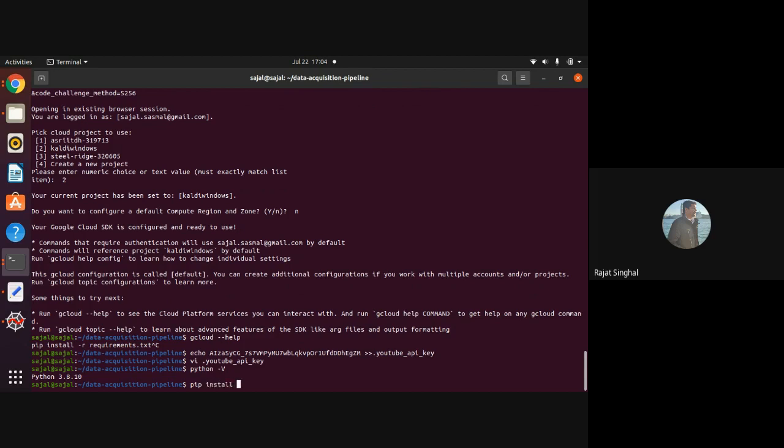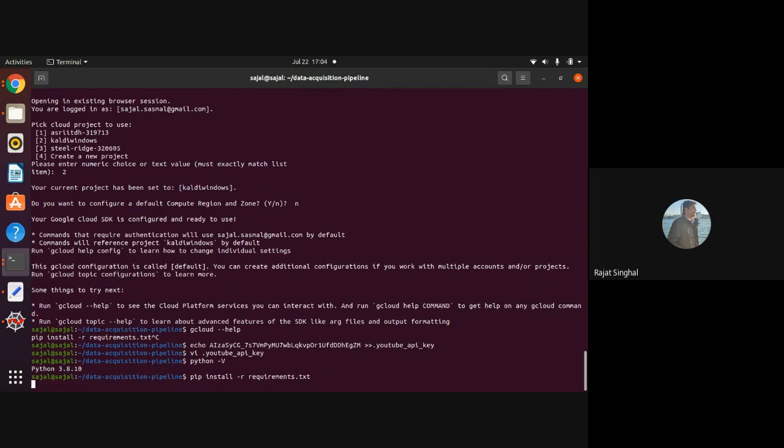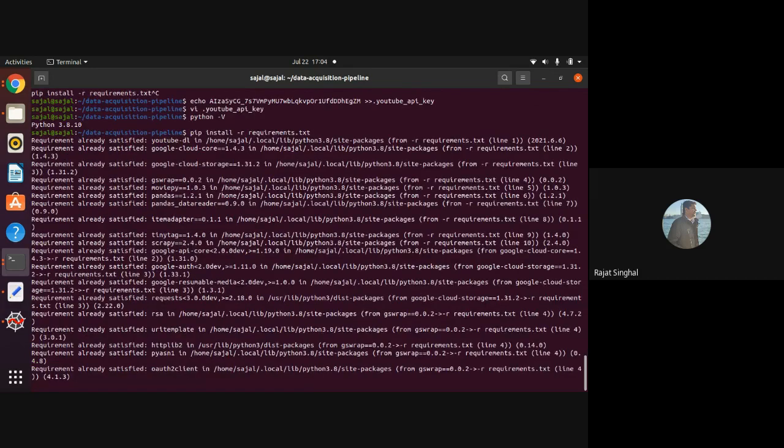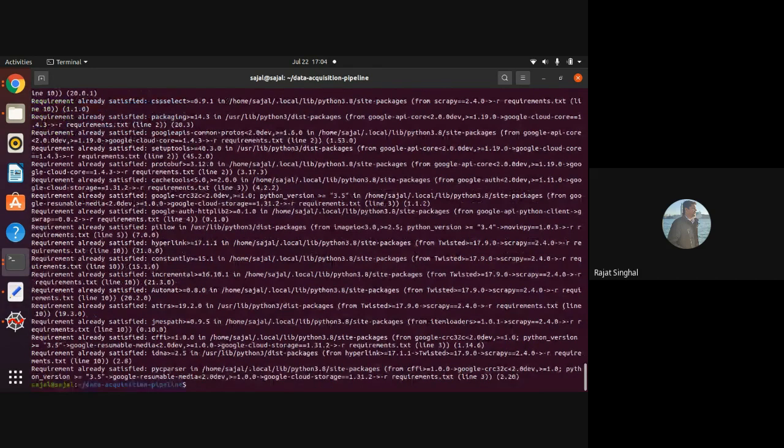Now do the pip install -r space requirements.txt. Just press tab. That's it. Enter. Now, sir, I think it is already there. So now just run this command, which I just sent to you in the chat.